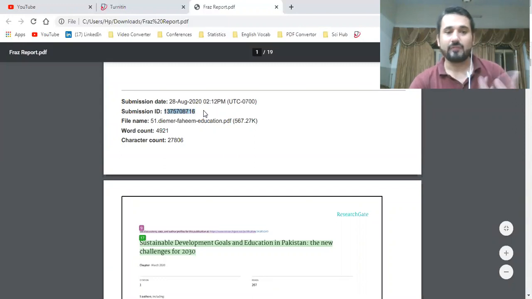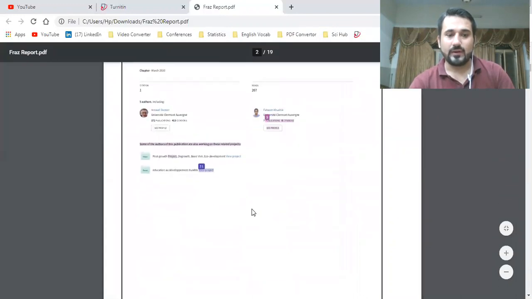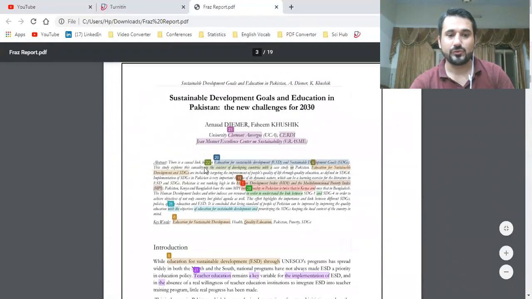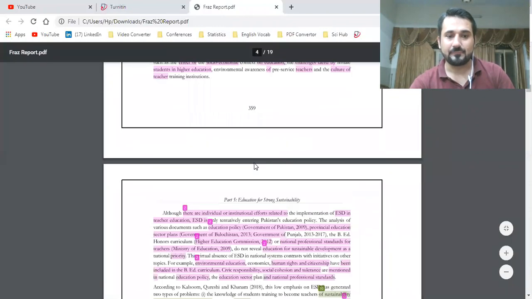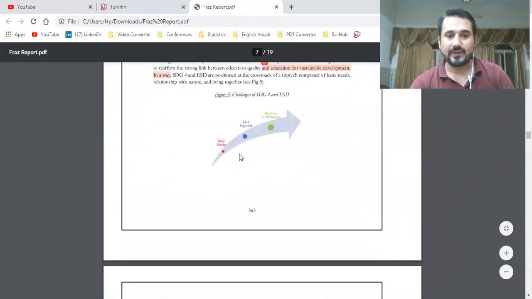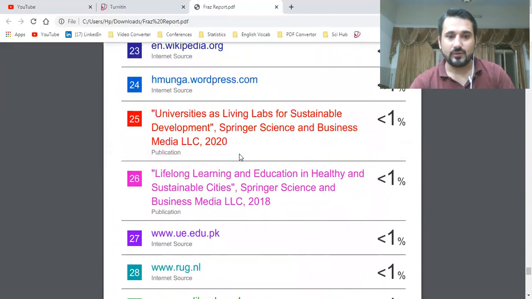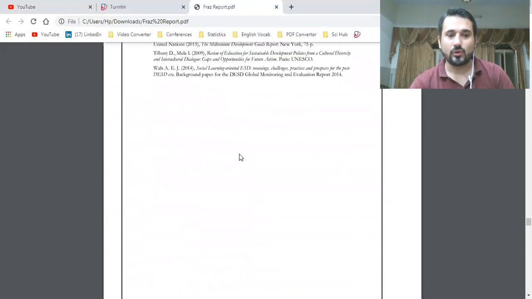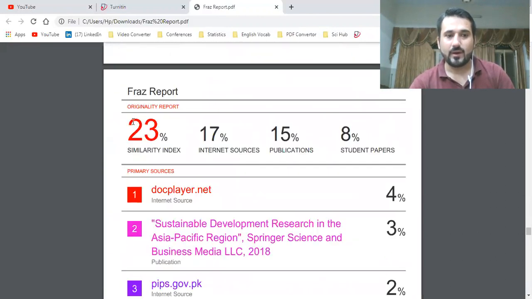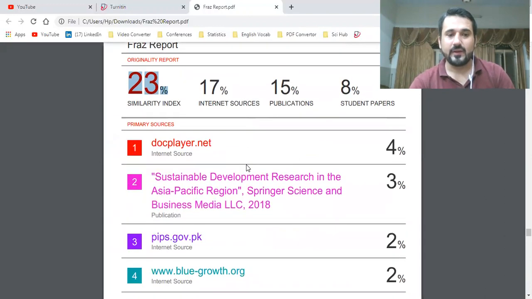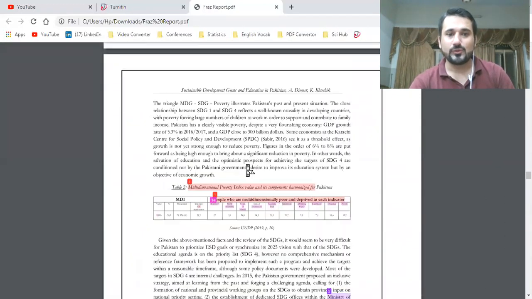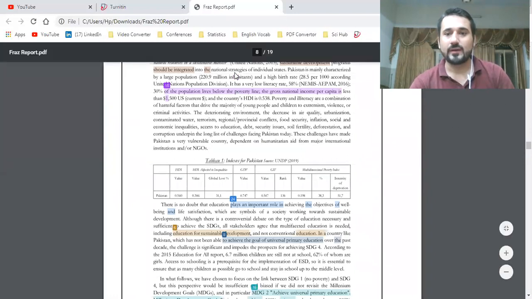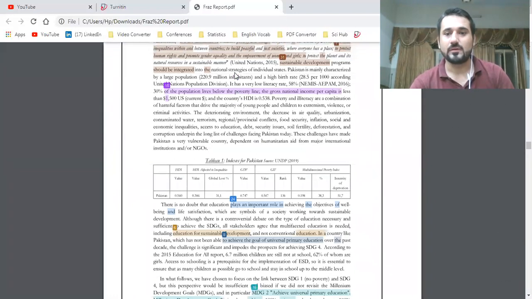Turnitin keeps this ID for its record, file name that I created, word count, character count, and here the colored portion shows the matching percentage. This one, and at the end you can see it will give the statistics and the links from where your document has been copied, 23%, and here you can see those statistics. So this is the proper way how you can check plagiarism from Turnitin.